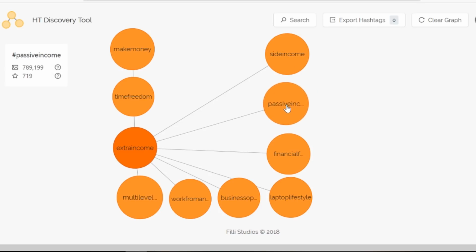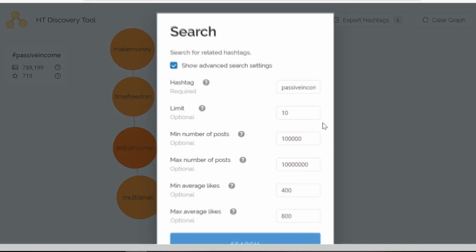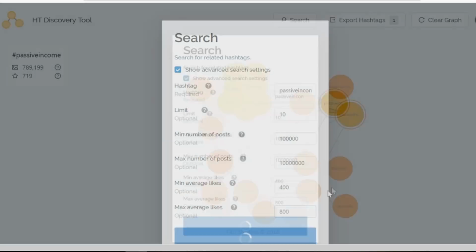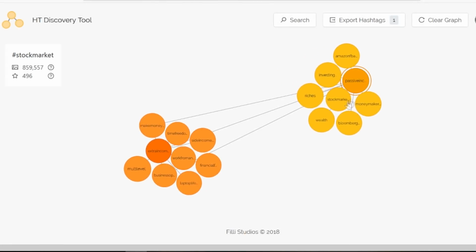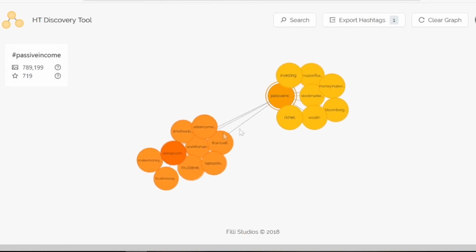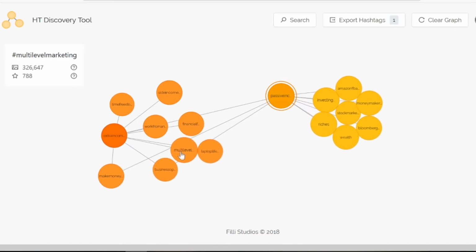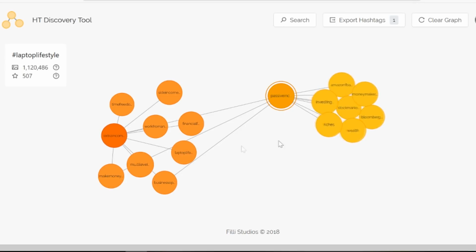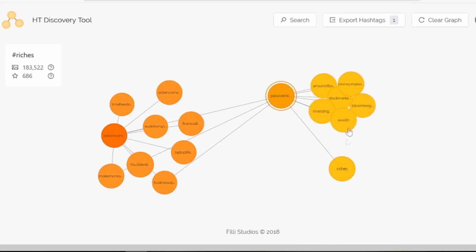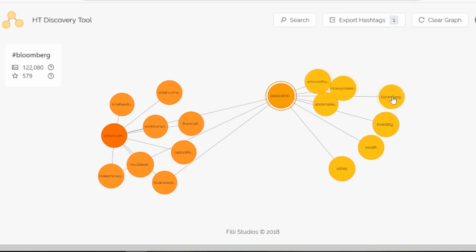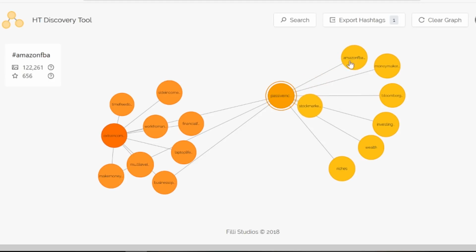Now, what you can do with this winning hashtag is that, for example, if the hashtag is passive income, I could click on it, click expand with the same settings, and boom, what I just got is 10 new hashtags meeting the criteria. But, and this is important, these hashtags aren't just normal hashtags in the niche with the same criteria. These hashtags have a lookalike audience to the audience that engages on the passive income hashtag.